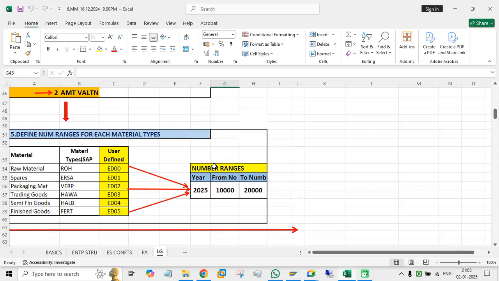So basically, number ranges means whenever I am going to create a material master, right? Automatically the system should get the number. Okay, automatically whatever I define, that is the thing of maintaining the number ranges here. But how to maintain this number range, that is more important. So I'll come to SAP.